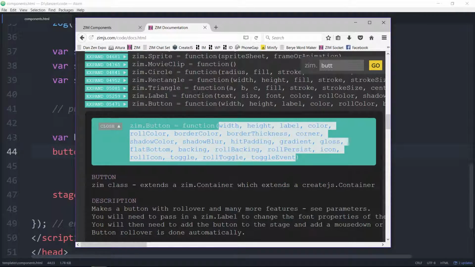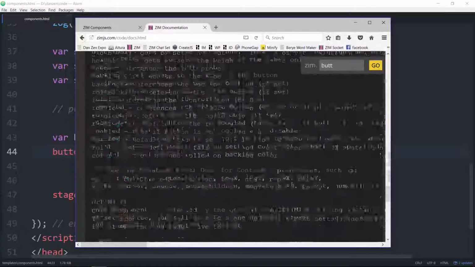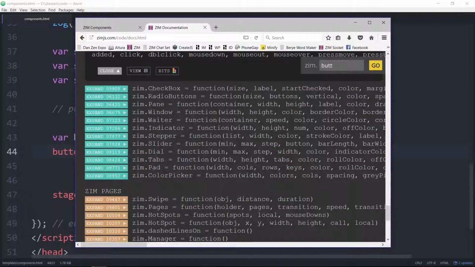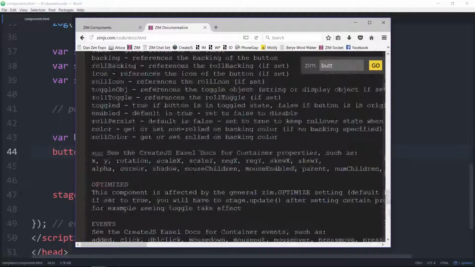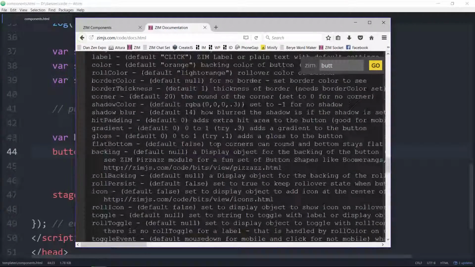Just like any of these. So there's a button, there's a label. The label's got a bunch of parameters. What else is there? Checkboxes, radio buttons, panes, windows, etc. And they all have a bunch of parameters. And the same format here where it tells you what all those parameters are.